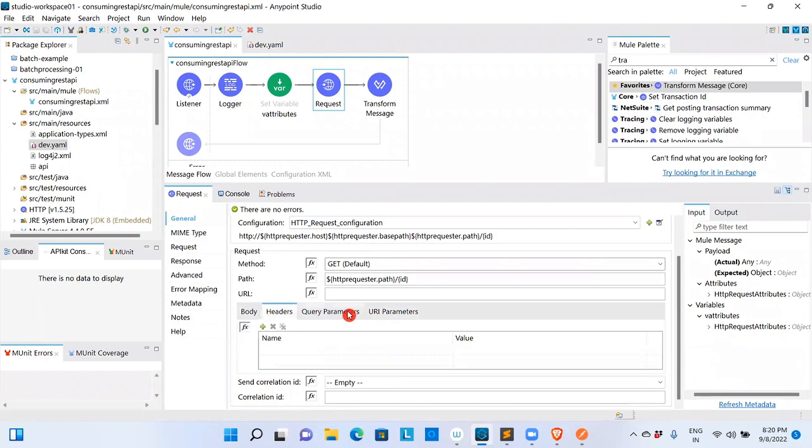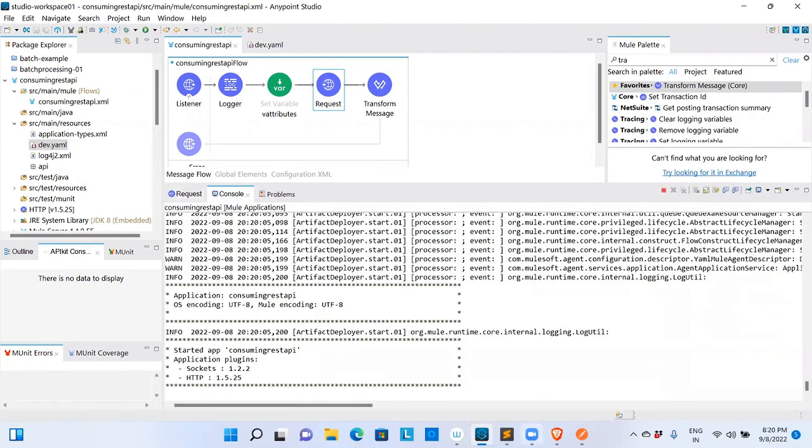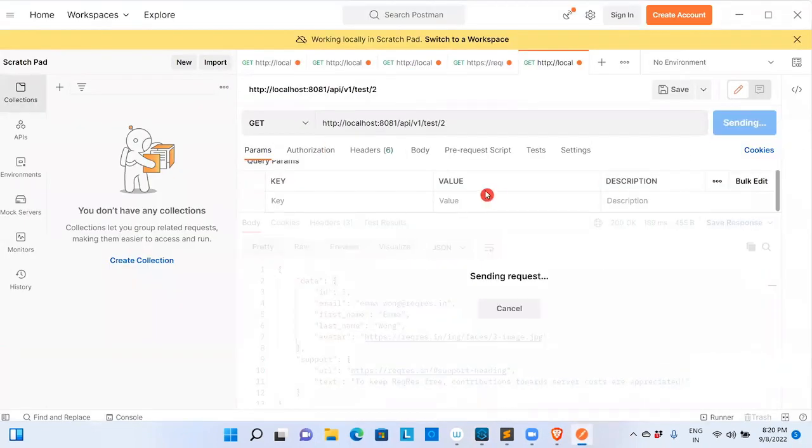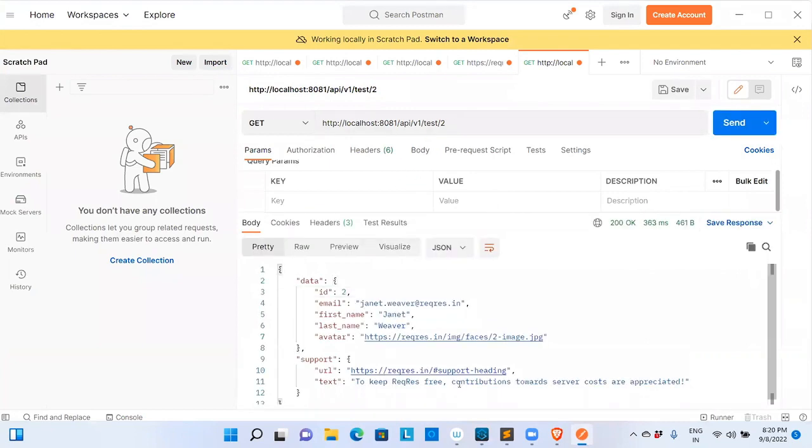First, we will see whether it is re-executed, and you can see it is coming as 2. Okay, no problem. So this is the way we can get it.